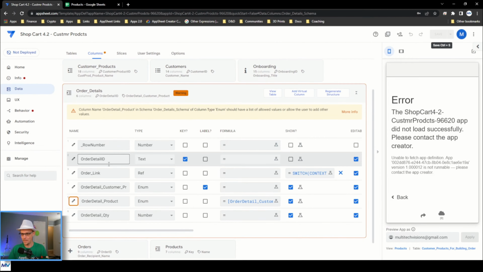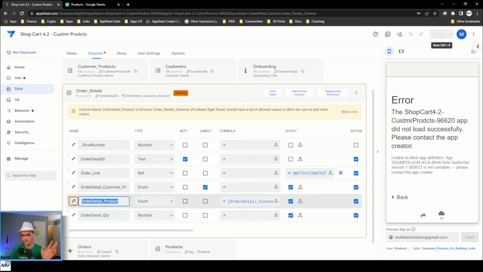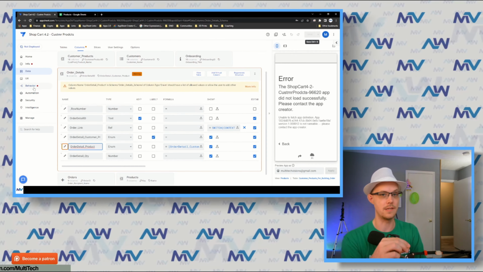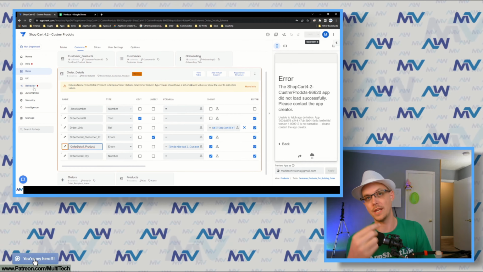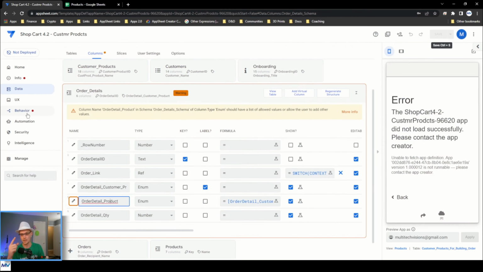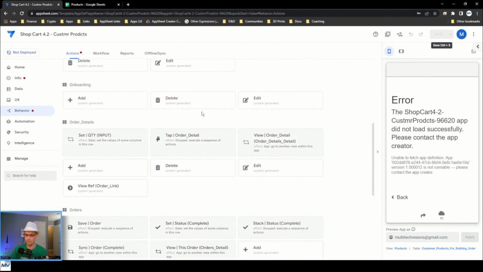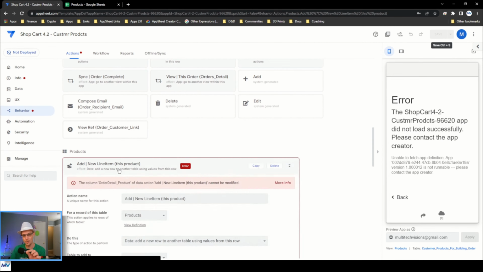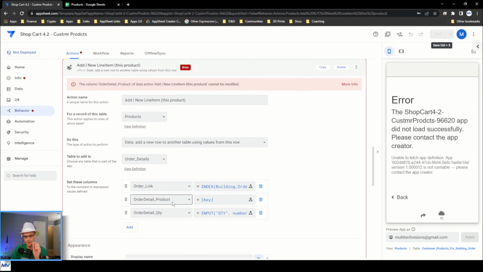Okay. And behavior is broken. Yep, because this is now set with a formula. So if we go look at this behavior, now what we need to do is update our action so that it uses that column that we just created to set the product link. And that's why the behavior is complaining, because these things are trying to do something with this that we said, no, you can't do that.